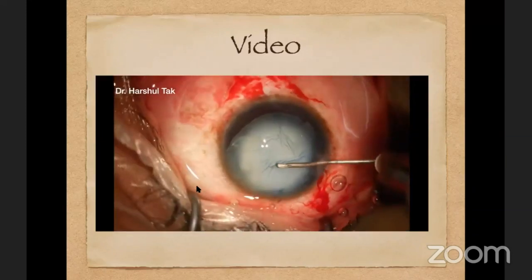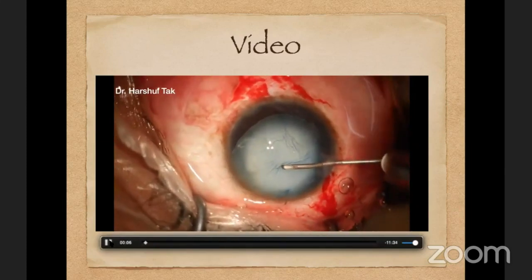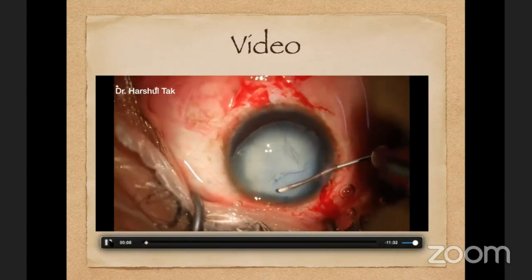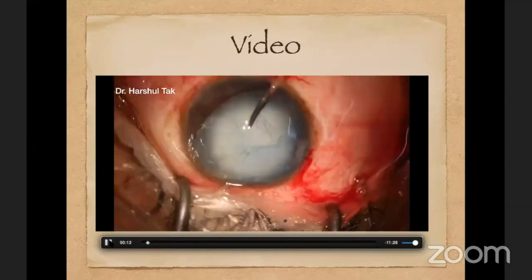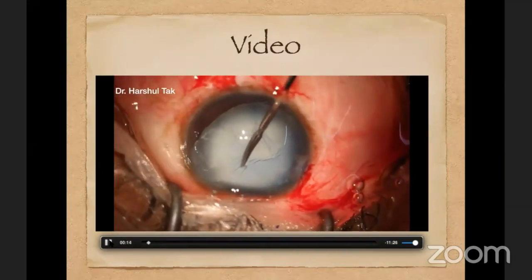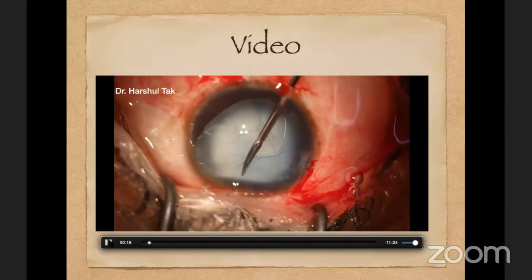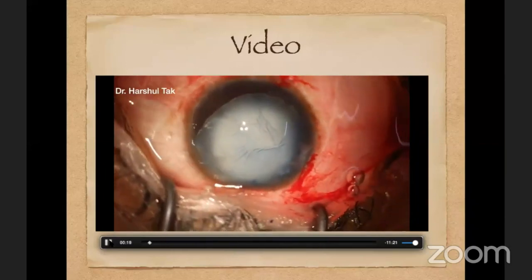As you can see, it's a white cataract. Along with that, can you see the video, Jenny? Is my video playing? Yes, sir. Okay. So you can see that its capsule was also fibrotic. So another difficulty was added here.